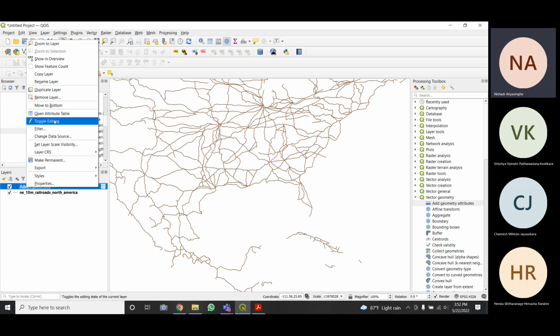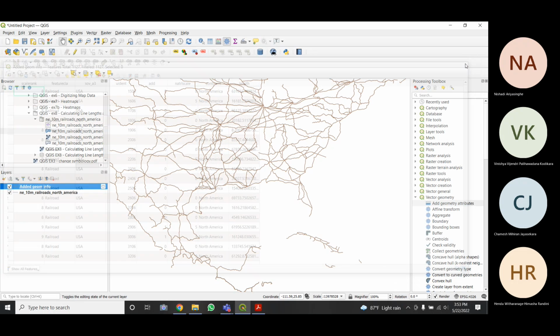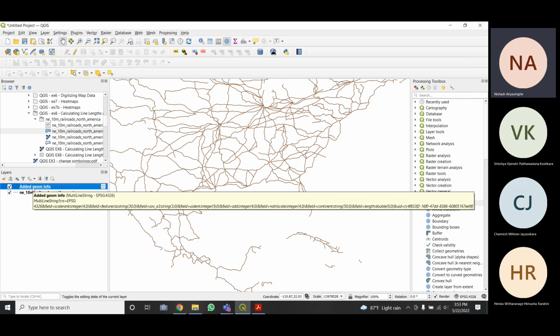If you right click on this and go to the attribute table, you can see the length of each and every railroad is given here, right? The length. I think this length is in meters. Since the standard measurement is meters, the lengths are in meters, right? So this length column was not there previously, but now it is here. So this is the added geominfo layer, right?